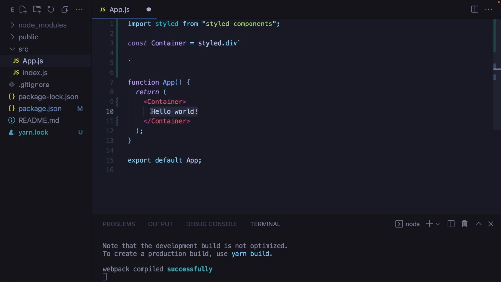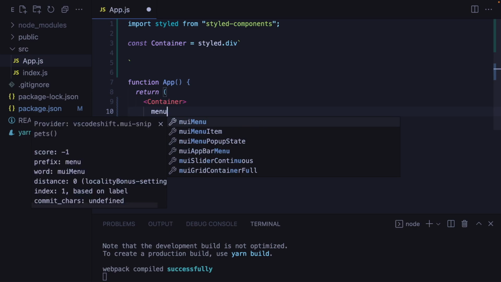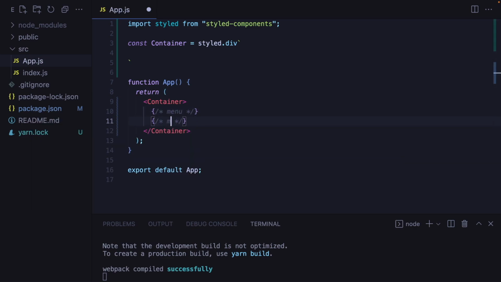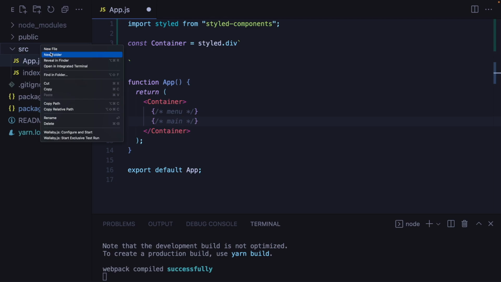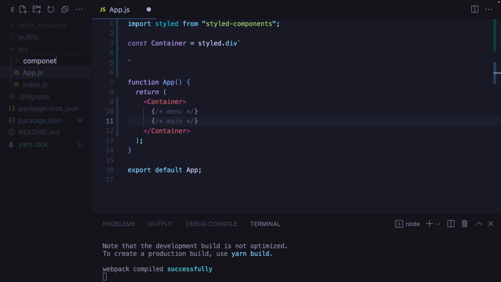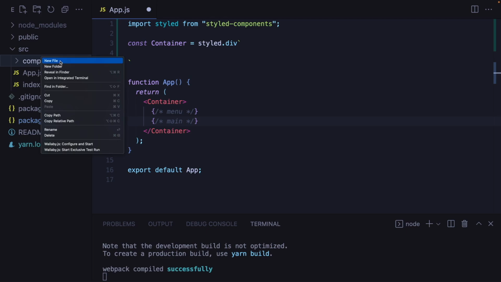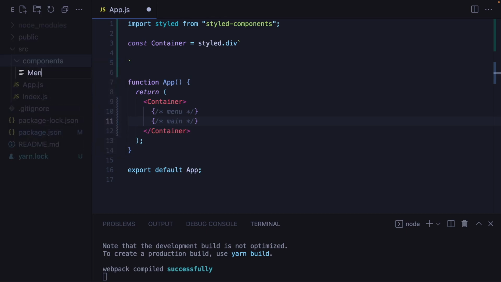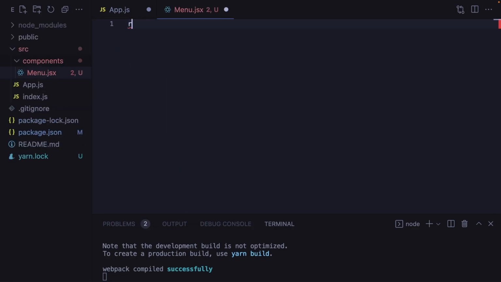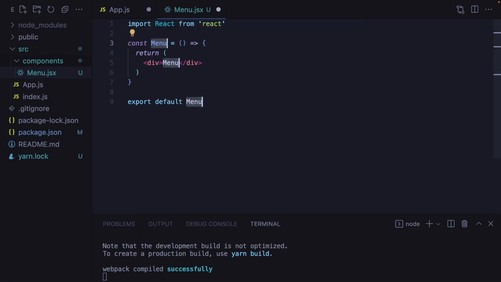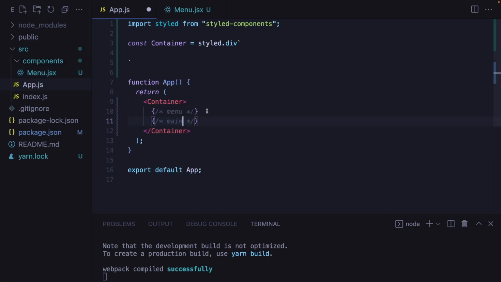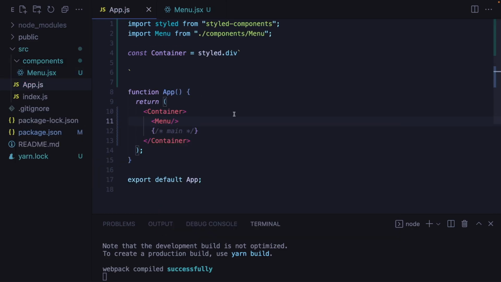And inside we are gonna have a menu. It's gonna be Menu and the main part, which includes our navbar and content. So let's create our menu. I'm gonna come here. I will say components, and our first component will be Menu.jsx. Let's create our React function. Okay, we are gonna use this component here. Let's delete this. And as you can see, it's here.